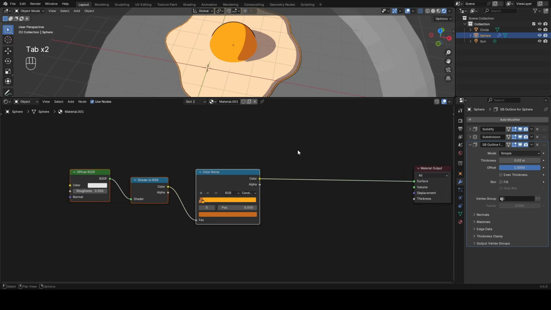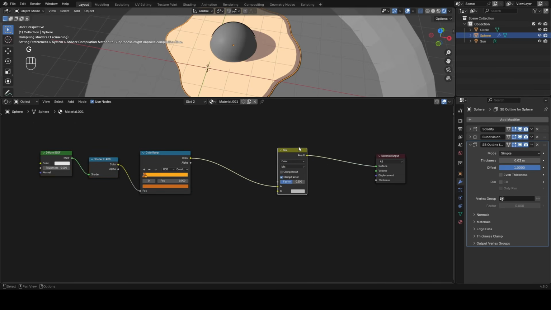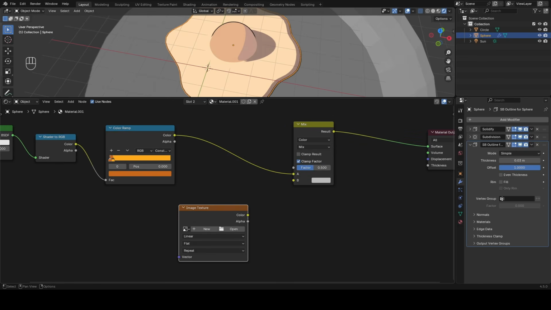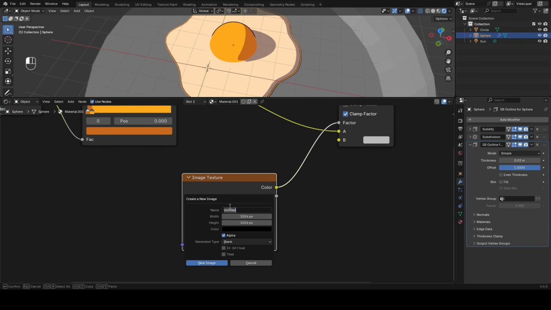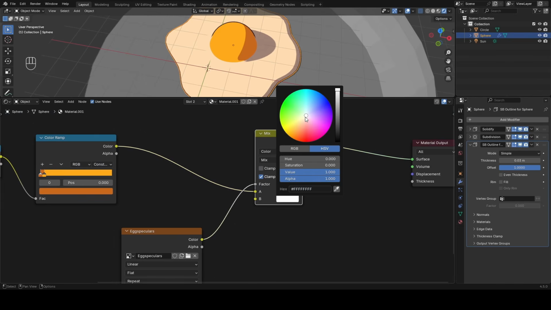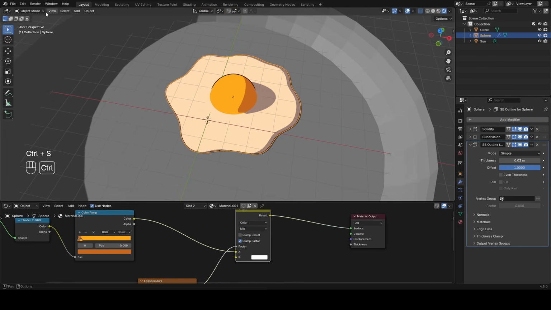First, I want to texture paint the speculars for the yolk. So I'm going to add a mix node and an image texture, as you're going to see very soon. And that image texture is going to get plugged into the factor of the mix node, but I'm getting a bit ahead of myself here. First, we have to actually create the image texture, so just hit new, and you can name it whatever you want, obviously. Give it whatever resolution you want as well. And for B, we just want to use white, obviously, because this is for the specular. And just like that, we will now be able to texture paint that on our model.